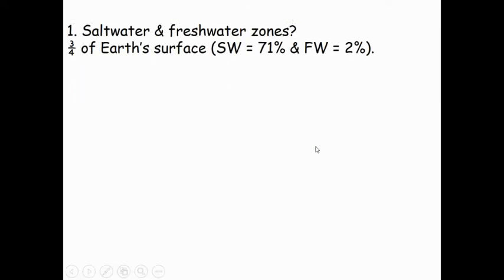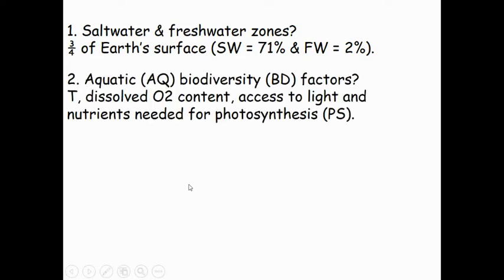All right, so Chapter 6 deals with saltwater ecosystems. We're going to do some abbreviating. Saltwater is going to be SW, freshwater FW. So obviously the majority of the Earth's water on the surface is saltwater, found in oceans. We're going to abbreviate aquatic as AQ and biodiversity as BD. Capital T, temperature, dissolved oxygen, access to light and nutrients that are needed for photosynthesis.